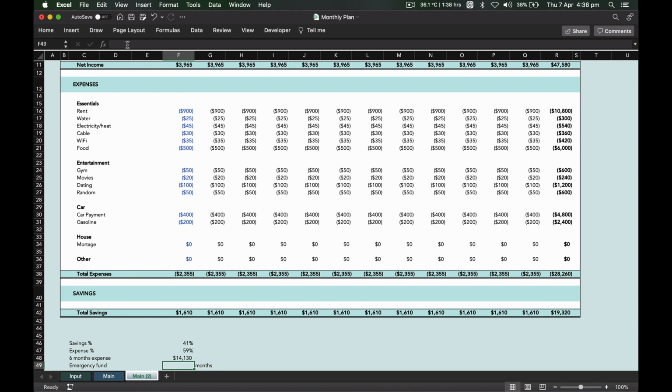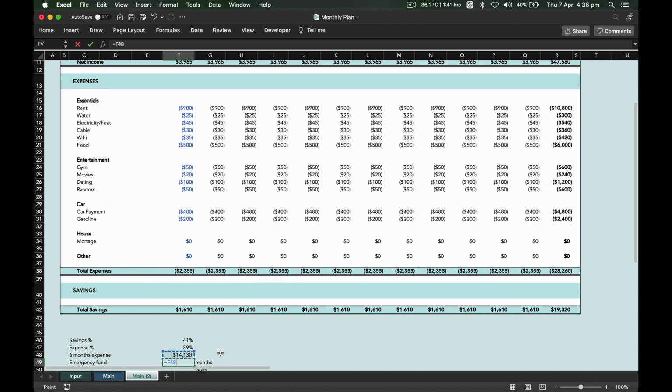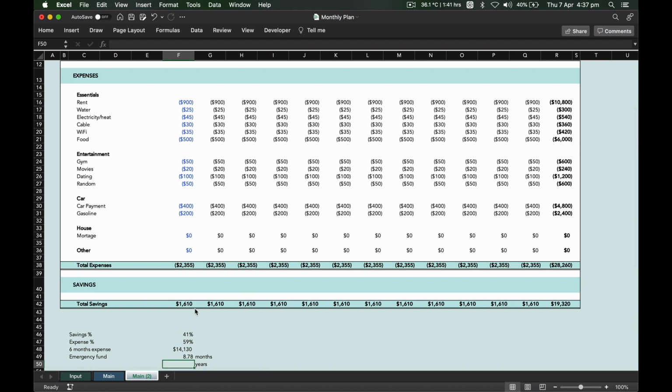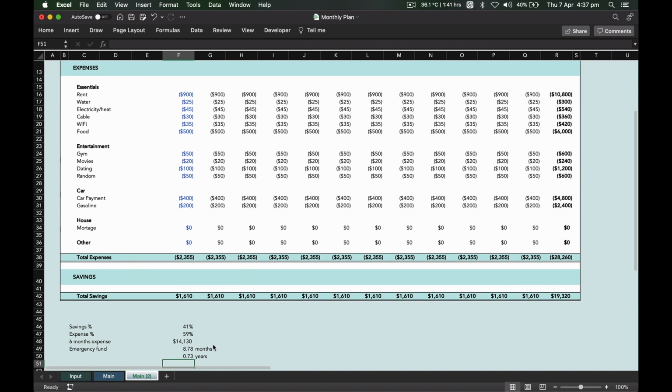And lastly, how long will you actually take to make this emergency fund, right? So it's basically the amount of savings that you have. How long will it take to reach 14,000 is what we're trying to calculate. So it's 14,000 divided by the savings that you make per month. So we're going to see that it takes 8.78 months, so that's basically 9 months to make 6 months of emergency fund, right? In terms of years, it would just be 8.78 divided by 12, which is 0.73 years.